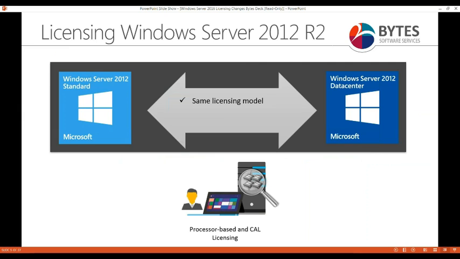So every single processor within the physical server itself needs to have a license, with each license covering up to 2 processors. As I said, they're technically identical, so each one has the same functionality, and the only difference is the virtualization rights that you get between Standard and Datacenter. So Standard offering the ability to have 2 virtual machines, and Datacenter offering unlimited virtualization rights.